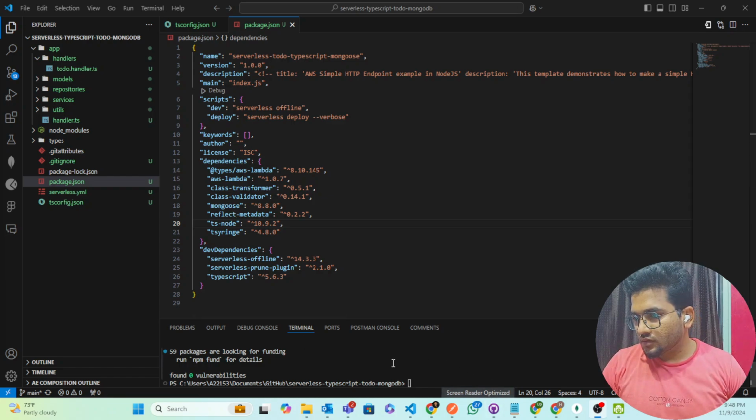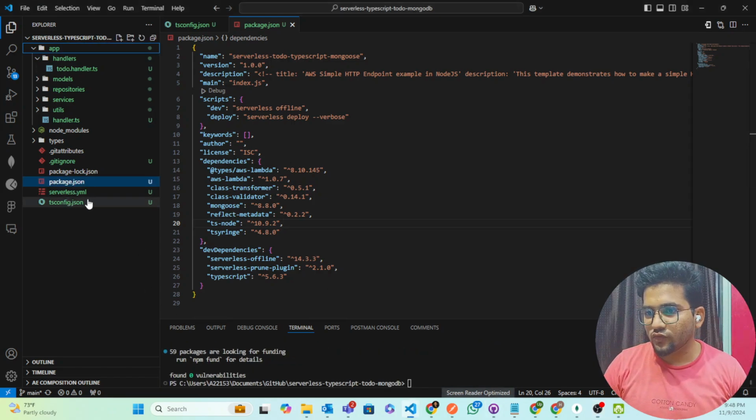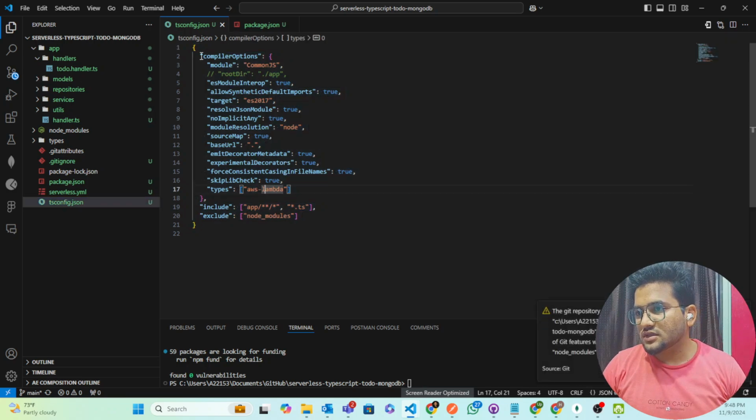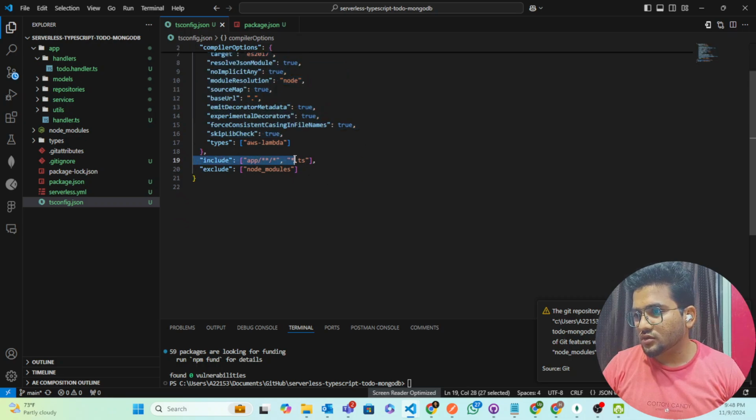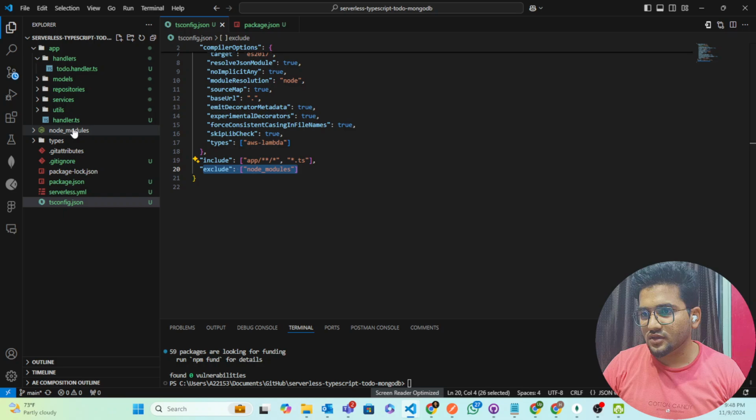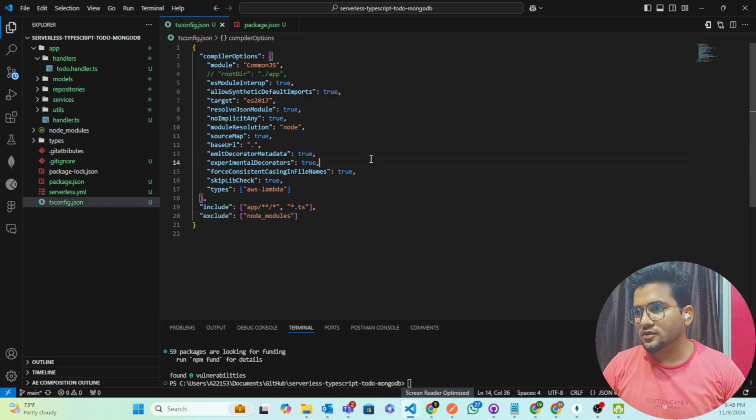So guys, our dependencies have installed successfully, and let's move to tsconfig now. So these are the compiler options. Okay, you will get all these options inside the GitHub, you can copy and paste them there. And what we need to include to watch the TypeScript: app slash all the files in the app, and whatever has the extension ts, you should watch those files. And we are excluding node_modules, right? Okay, so we have excluded it from here.